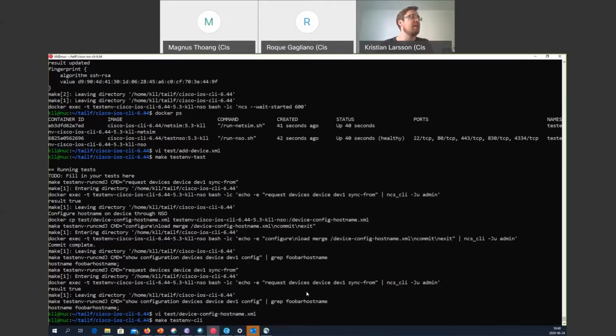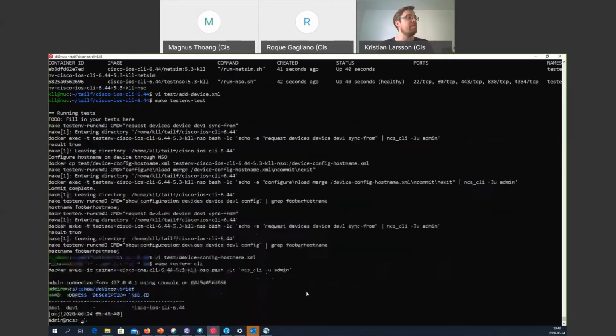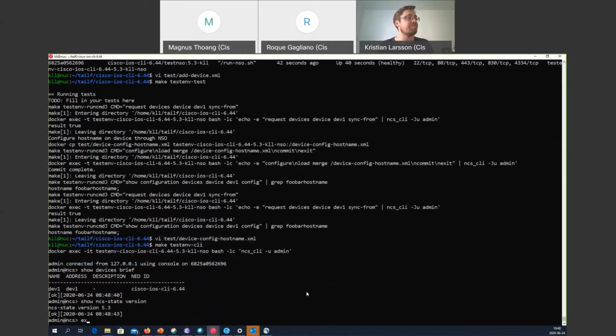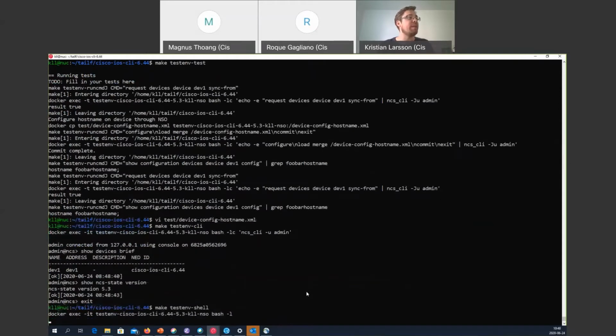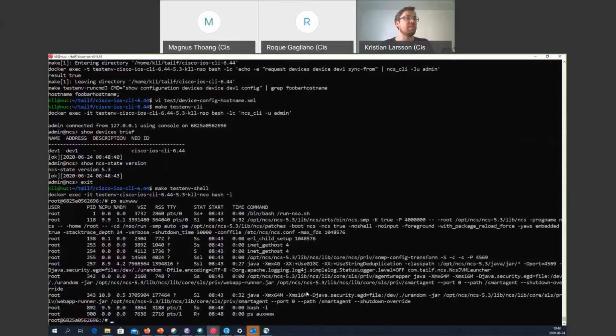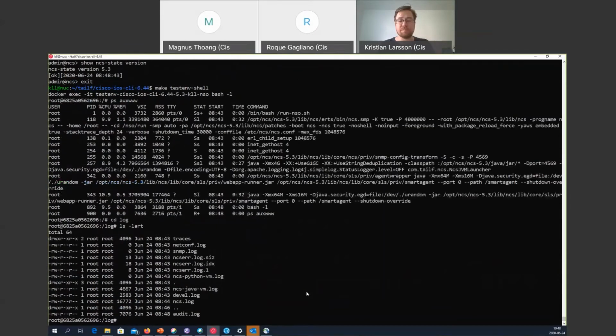Now, if we want to play around further in this environment, we can do like this, test and CLI. This gives us a CLI in that running NSO container. You can do show devices brief here or something else. Look at the version of NSO. We can also do test and shell. We get a shell inside of the running NSO container. We can look at the processes or log files here if we want to have a look at them.